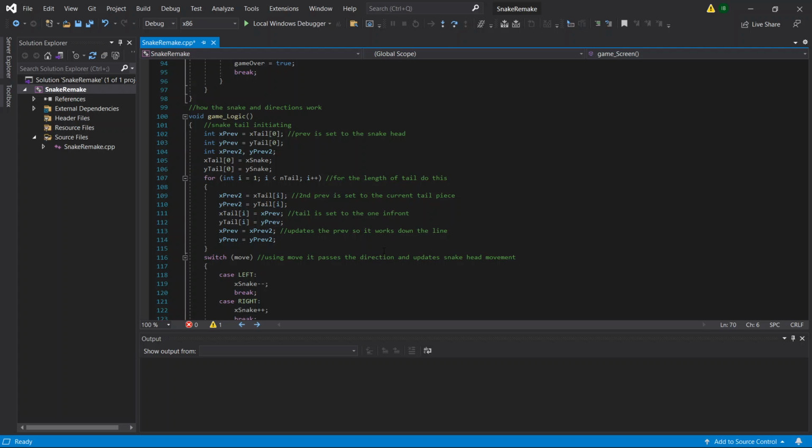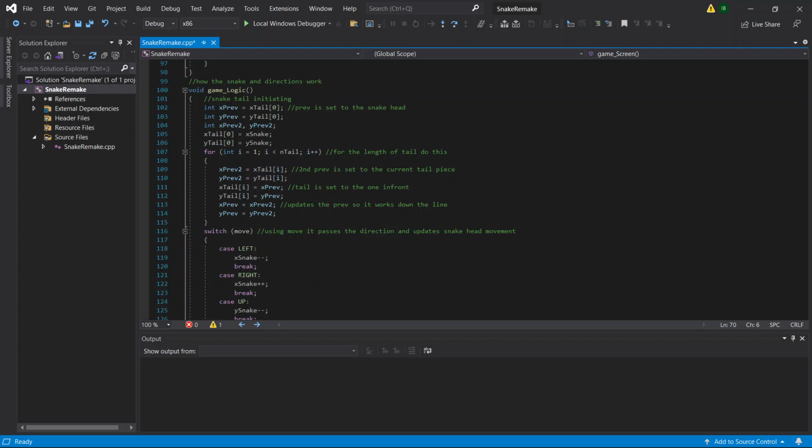And then we're going to bring everything together in game logic. So these get a little confusing, but I'll try to explain it. I had a lot of trouble. I had to sit here and read it like 5 or 6 times before I could work it all out. But first, previous is set to the snakehead. You have to think of the tail at array 0 as your snakehead, is kind of how I saw it. And then you're initializing your second previous, and that first array in tail is set to the snakehead.